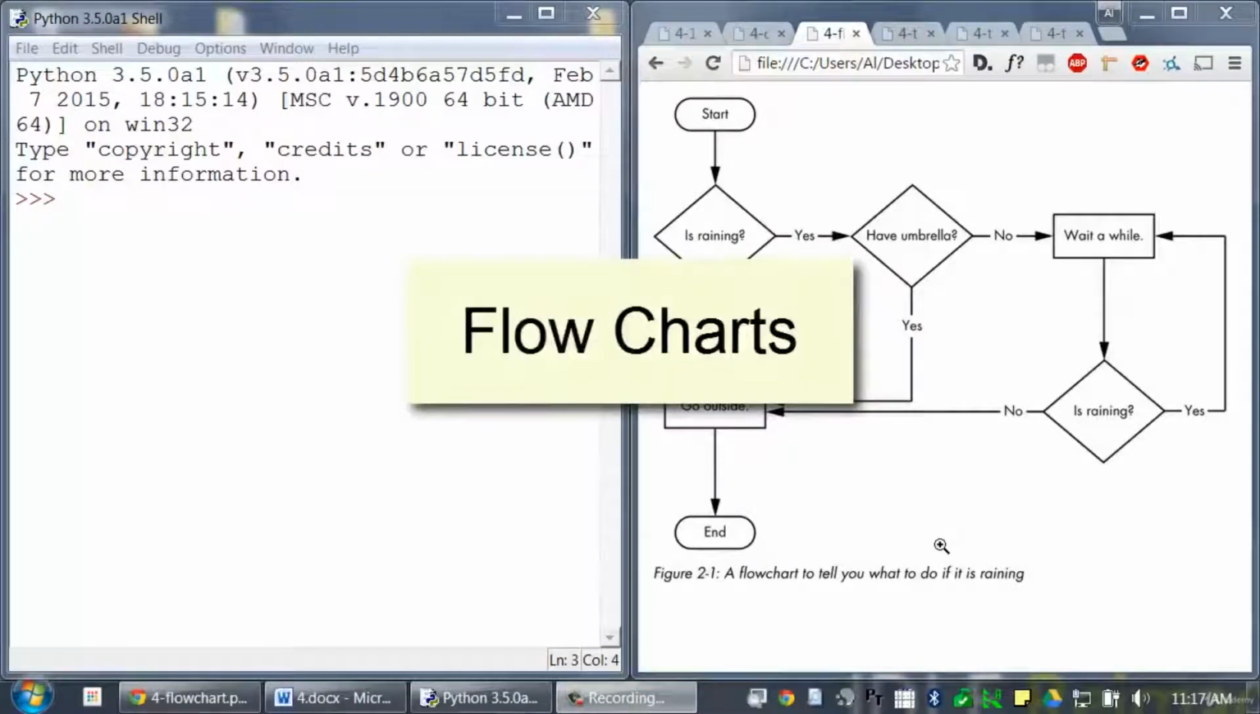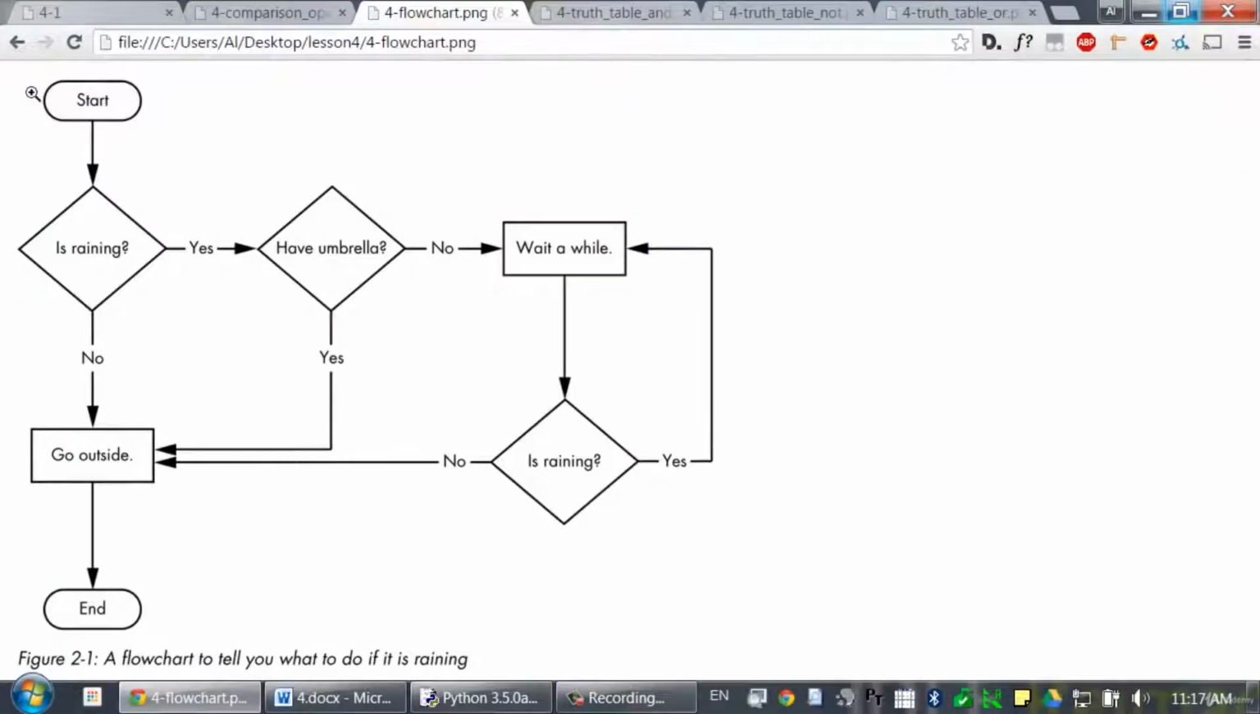First, let me show you a kind of diagram called a flowchart. In a flowchart, you start at the start box, and then you follow the arrows to the other boxes until finally you get to the end box. You can take a different path depending on different conditions. A flowchart is a good metaphor for how the execution can move around your program.